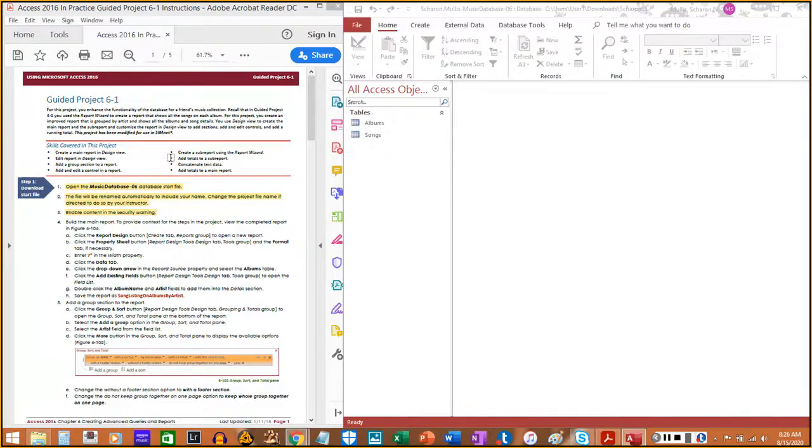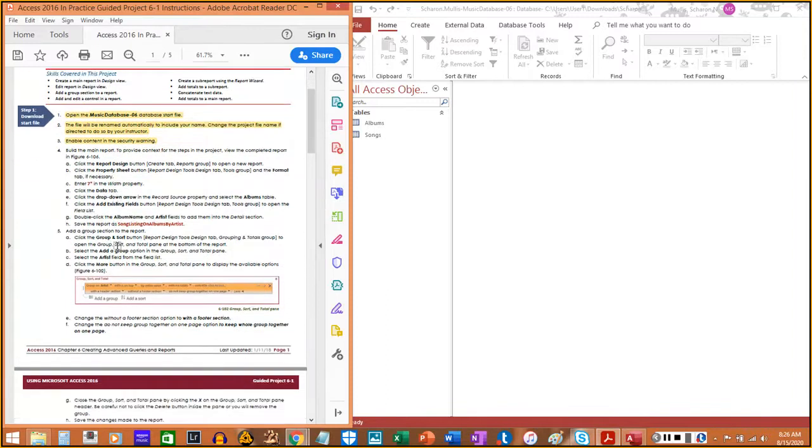Alright, so today we'll be working on guided project 6-1. I've already highlighted steps 1 through 3. I've already done those, so we'll start with step 4. Build the main report to provide context for the steps in the project. View the completed report in figure 6-106.